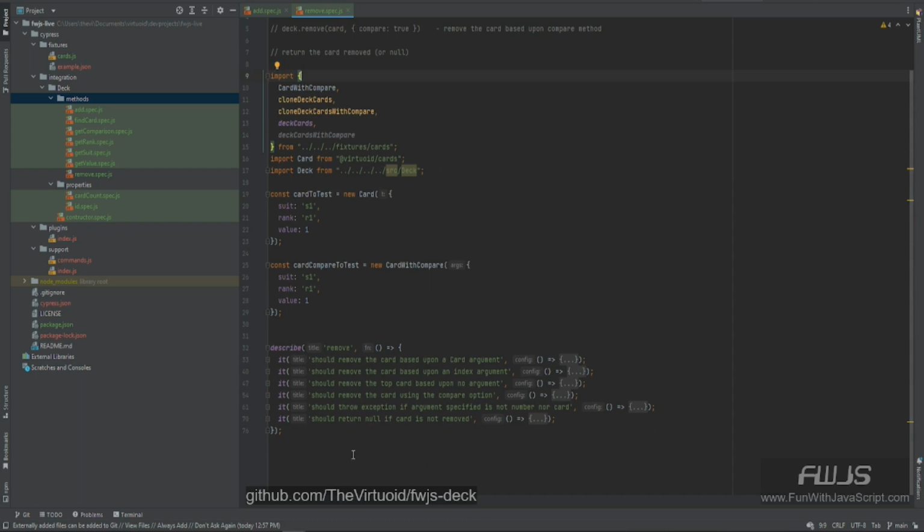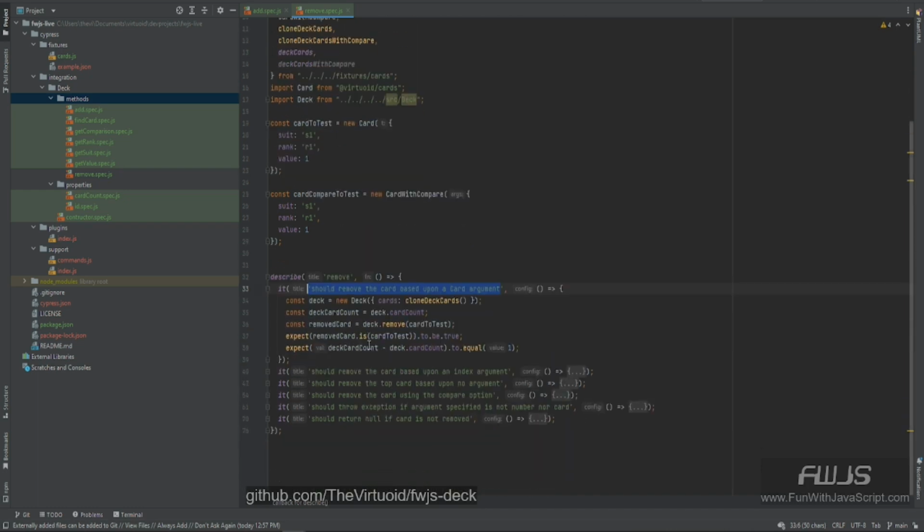Let's take a look at the tests themselves. Here are our tests. Should remove a card based upon the card argument. We've already discussed that. And again, we're going to return the card or null. So if we take a look at that, I've got a special routine called cloning the card deck. So I'm cloning the card deck. I'm remembering the count. I'm going to remove the card that we're going to test.